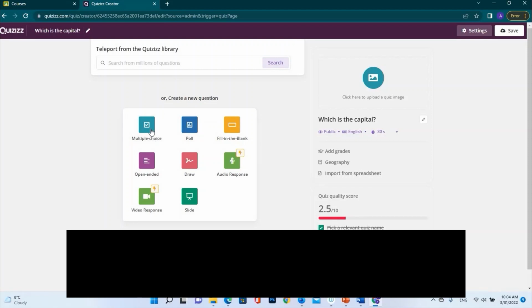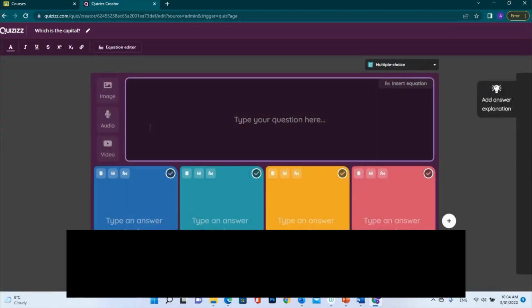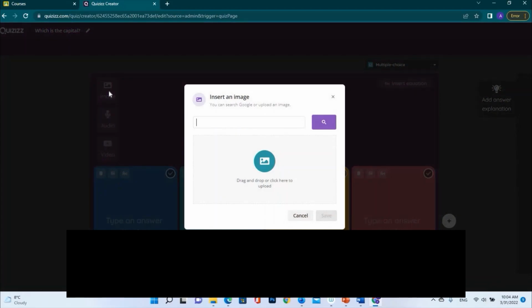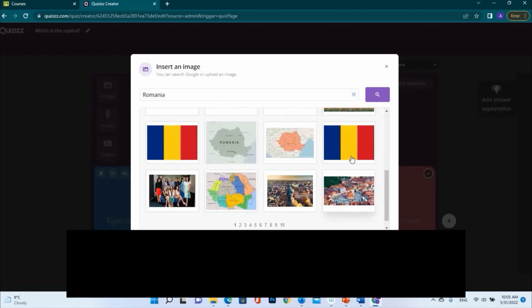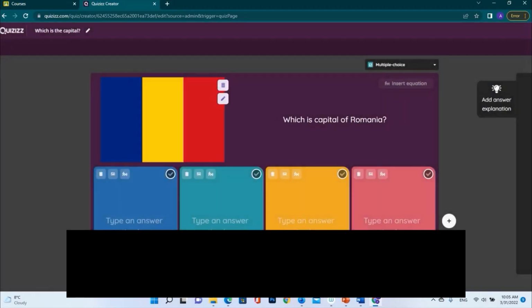We can select templates like multiple choice, poll, fill in the blank, open-ended, draw, audio response, video response, slide. For the first question, we select multiple choice. In the box above, we write the question. To add a suggestive image to the question, we press the image button and we can select an image from our computer, or we can search the internet directly from the application. Don't forget what we discussed about copyright. Then I will use the internet search function.